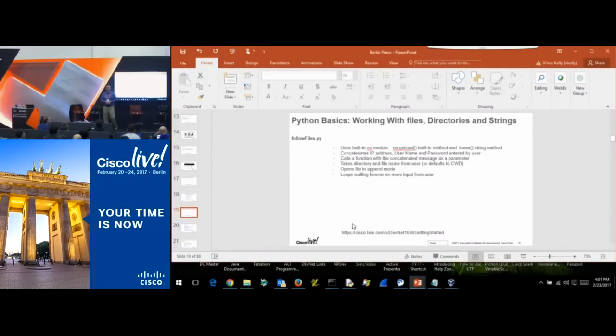Has anybody worked with Python files? Anybody? It's pretty straightforward. And the reason I bring this up is, number one, when you work with networking, you're going to be working with files. But number two, there are a lot of similarities. The way that you work with networking, the way that you send packets around a network, and the way that Python handles files, they're very, very similar. So let's bring that up. It's called follow files, right?